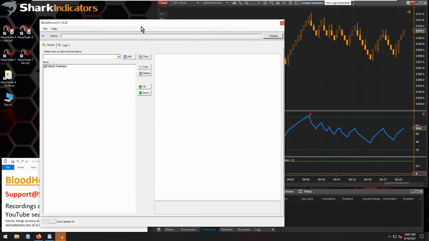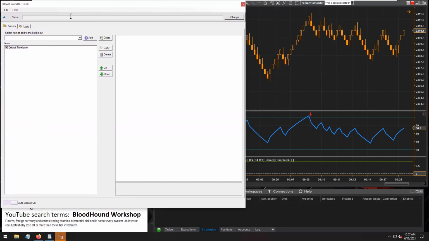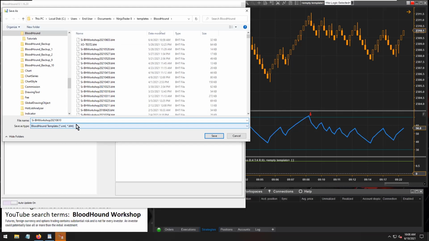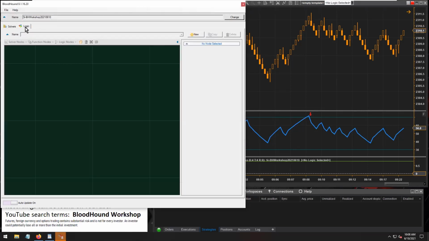All right. So to get us started, we've got BloodHound open. And the first thing we want to do is put in a file name, so hit the change button. All right, and the 10th, here we go. Now I'm going to switch over to the logic tab and start a new logic template. All right, so CT for counter trend oversold / overbought signal.